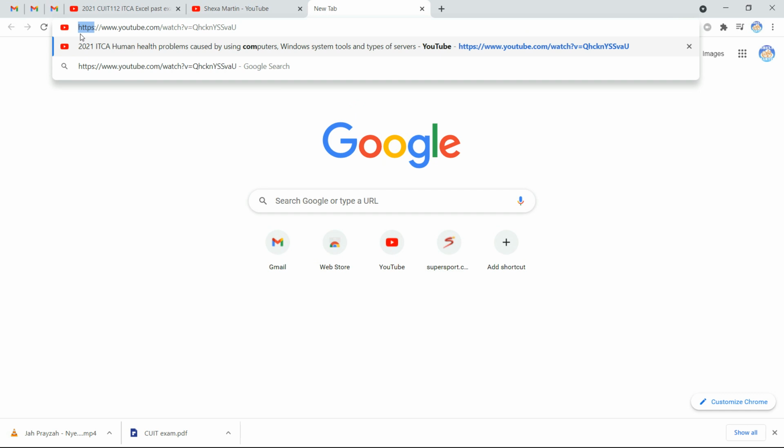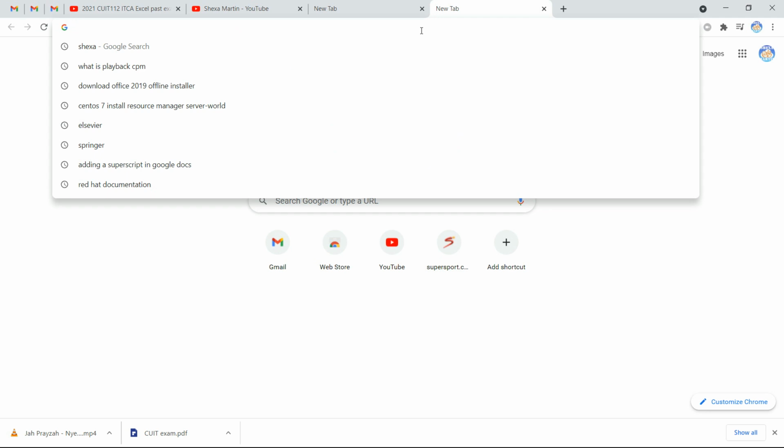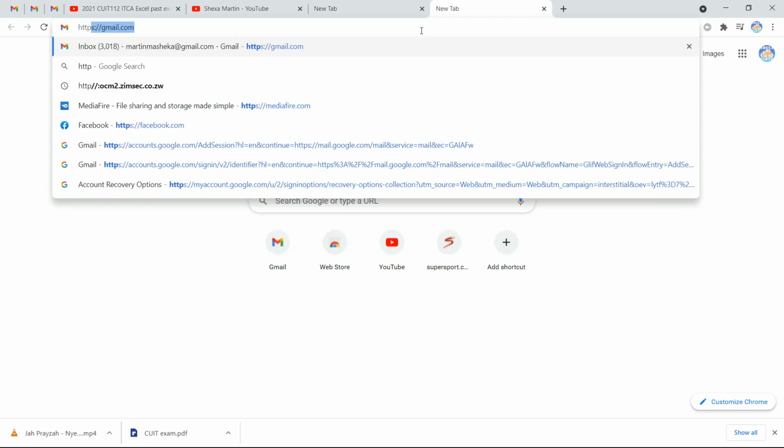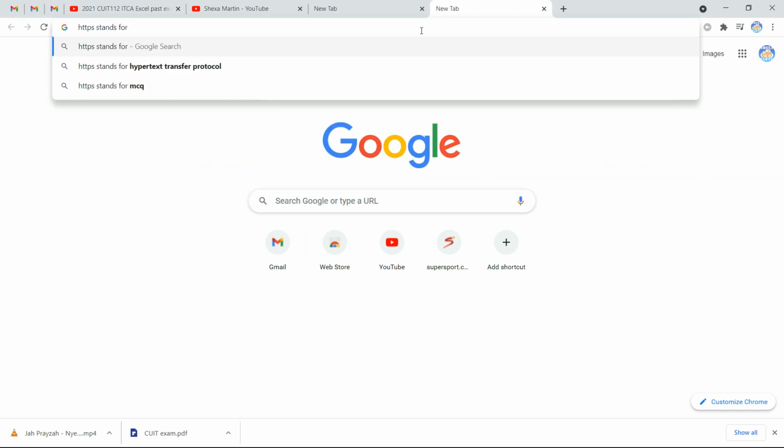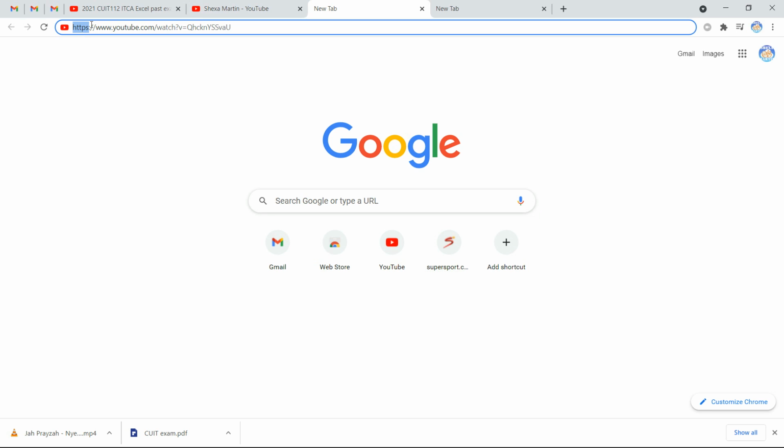So the protocol that it's using is hypertext protocol secure. Let me just check if I'm correct on HTTP. HTTPS stands for hypertext transfer protocol secure. So HTTP, that's the protocol. It's telling us that what we'll be getting is of type HTTP.